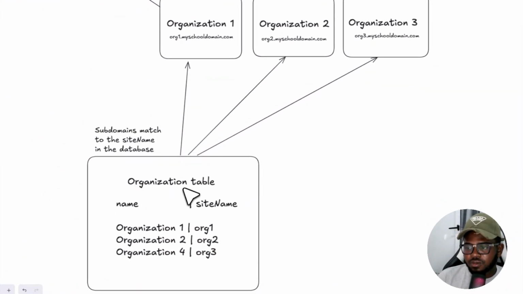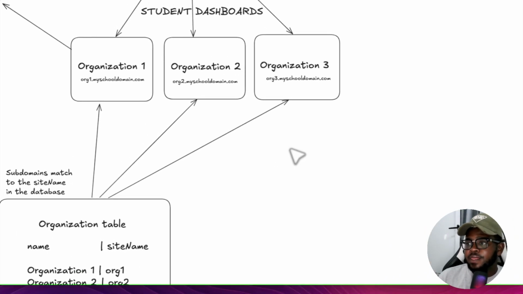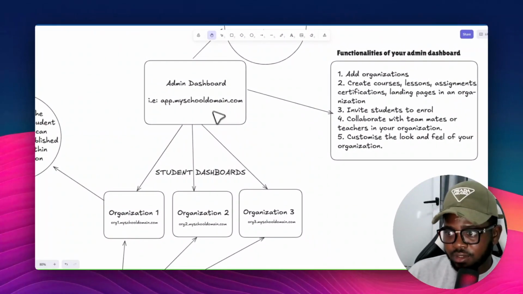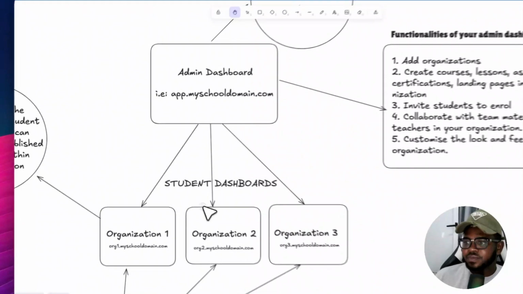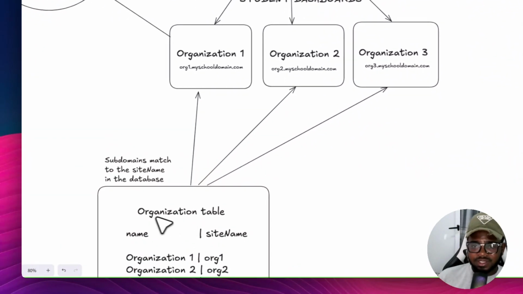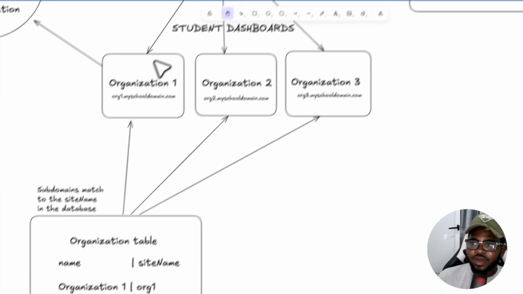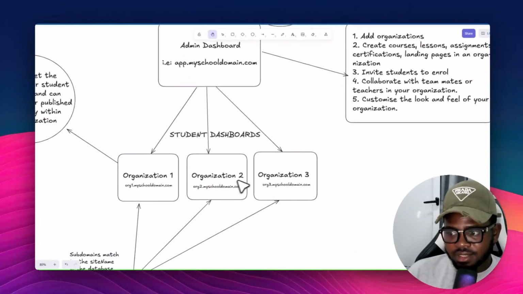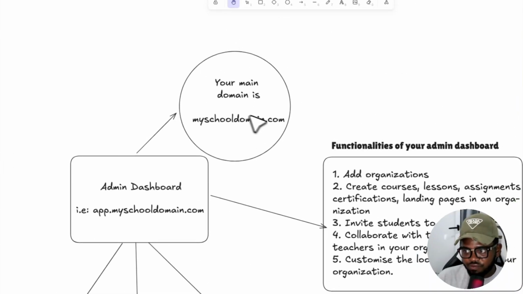When you sign up for Classroom.io on classroom.io.com right now, it takes you to app.classroom.io.com, which is the admin dashboard. There you'll be asked to create an organization if you haven't. For that organization, we insert into the organization table, and we also have a site name, which you can configure in the settings. That site name is going to be unique for every organization you create in your admin dashboard. Each site name is like a subdomain to your main domain. Note that we're still referencing this main domain.